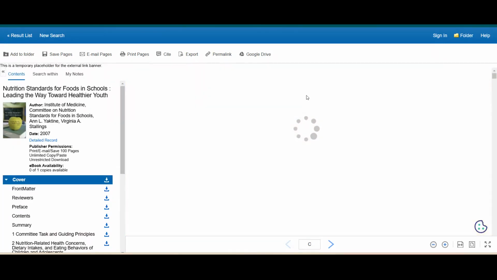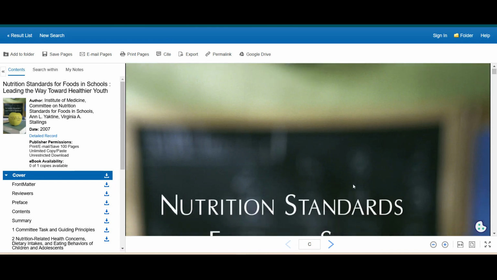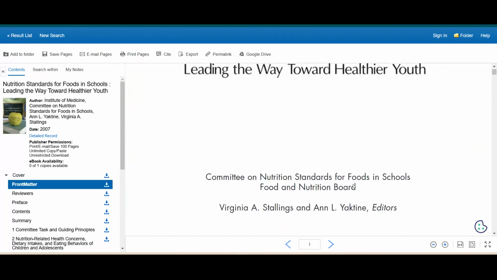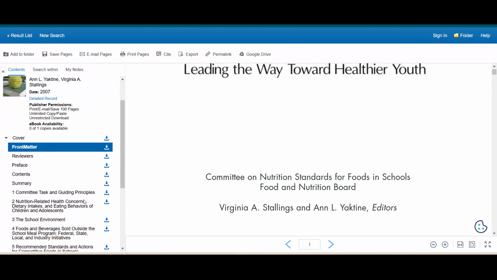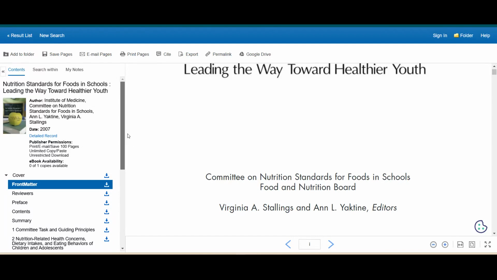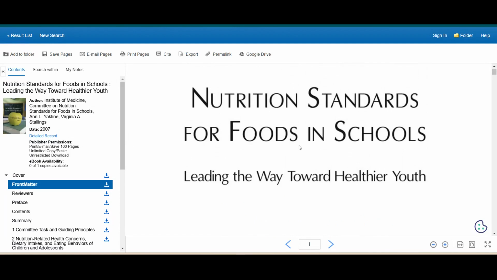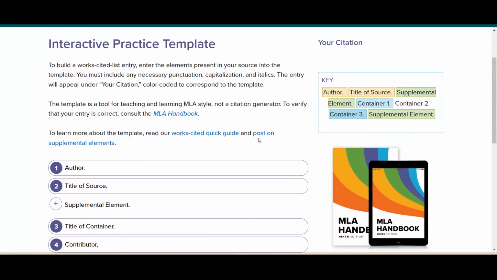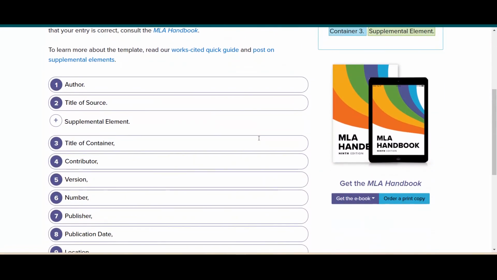Okay, so I clicked on it and I've opened up the book so I can see the book over here, starting with the cover. And it takes me through each of the pages. Over here on the left-hand side, it gives me the table of contents for the book. And as I scroll through, it'll move on down, showing me which part of the book I am in. But let's say that I want to cite this book, that I find some information I need for my paper, and I want to cite this book. So let's use the MLA Interactive Practice Template to practice creating a citation for an e-book.